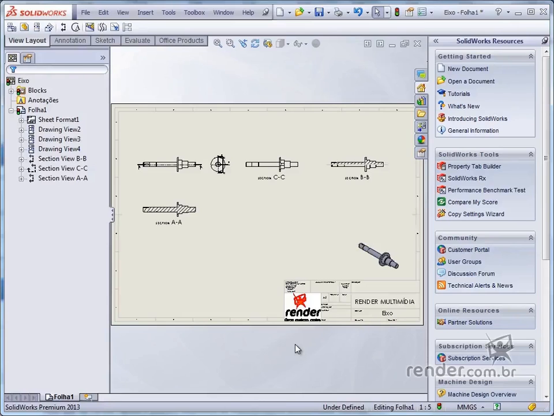In this class we will learn how to insert detail views, which aim to expand a certain region of the part, allowing quoting and adding tolerances. We will also learn how to insert the center marks into the views, indispensable features in a technical drawing.